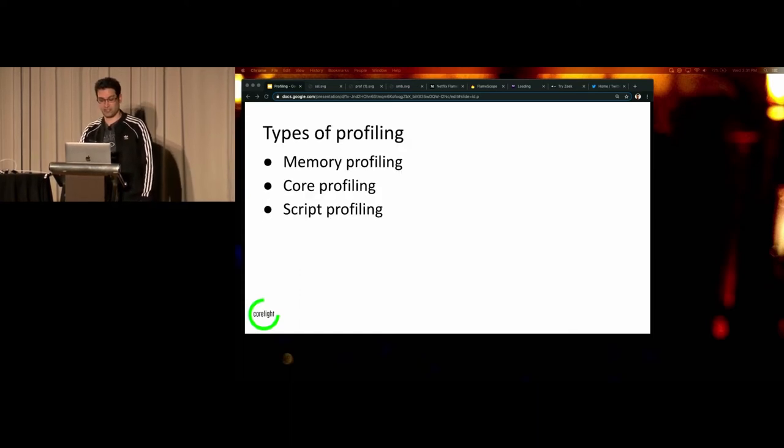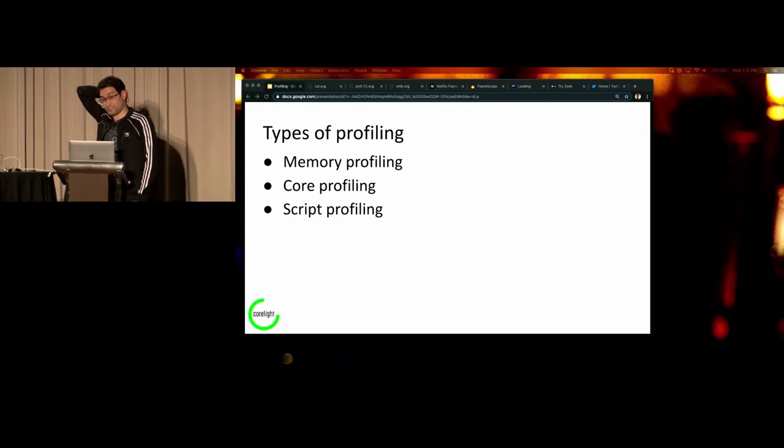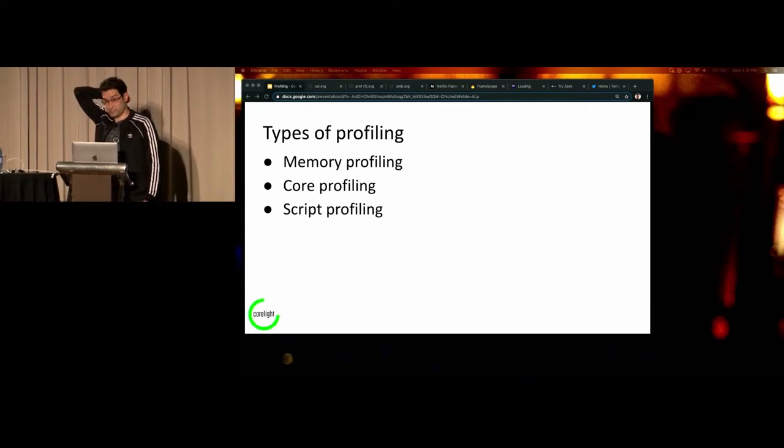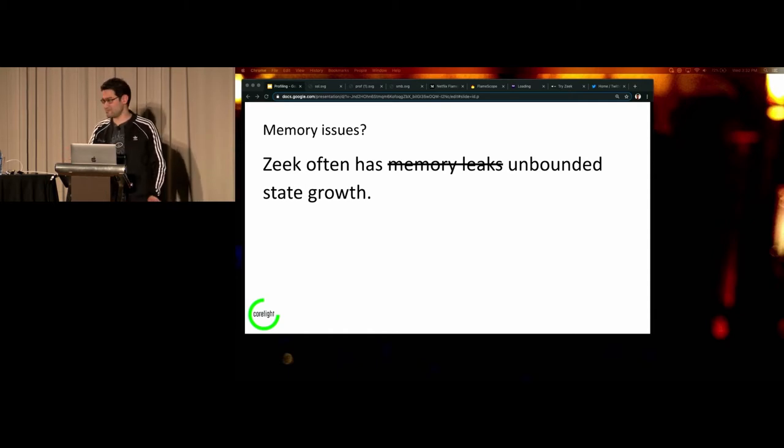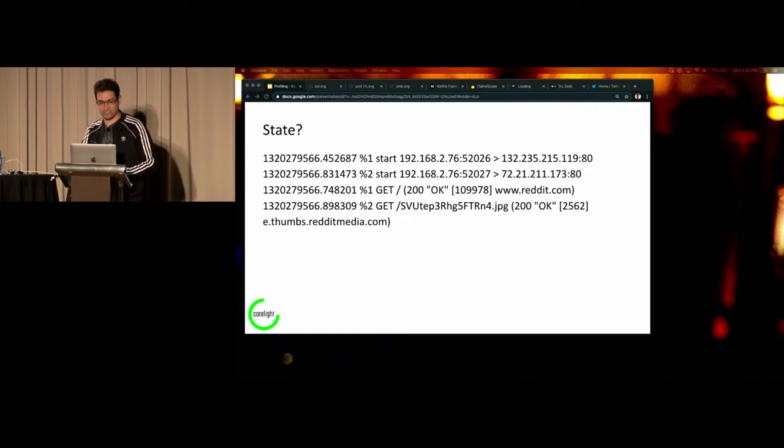So I'm going to talk about three different types of profiling. Memory profiling, which is just where's all your memory going. Core profiling, which is the parts of Zeek that are written in C++, and script profiling, which is obviously the parts that are scripts. So here's a statement. Who agrees with this statement? Anybody? Zeek has memory leaks? Does it? So you're mostly all wrong. The truth is it has issues with unbounded state growth. And you're probably saying, but that's a memory leak, right? Well, not really. So what even is state?